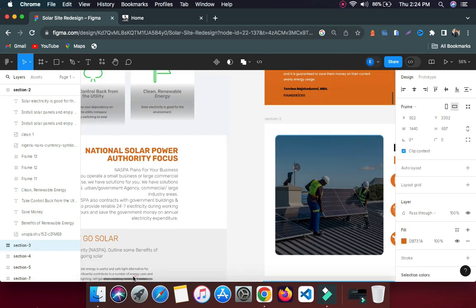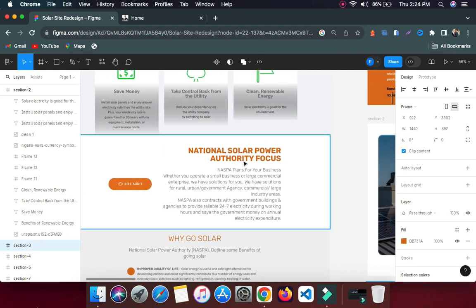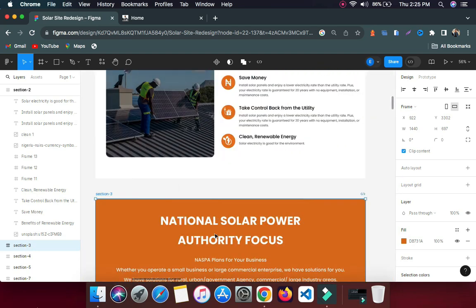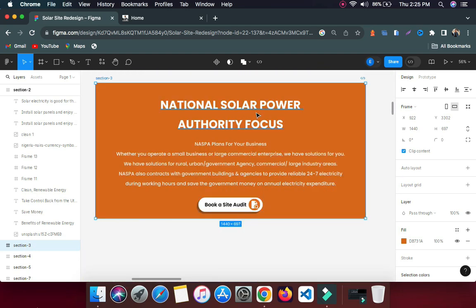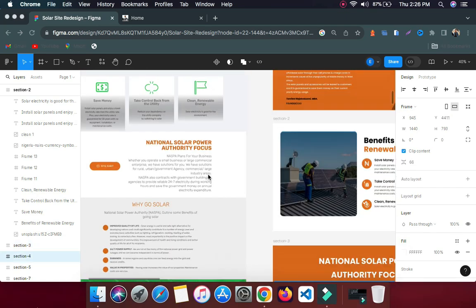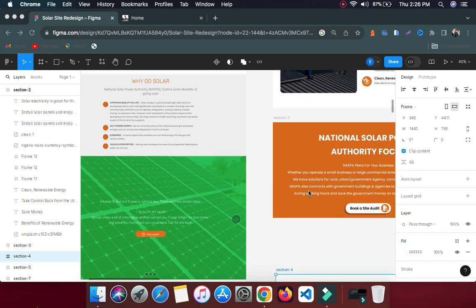And now for the next section, which is this section, just a description of the company. So how I redesigned it is just by centering and aligning the text, the headings and the subheading, and giving it an orange background with a call to action, which is to book a site audit. So that's a really easy section to design.